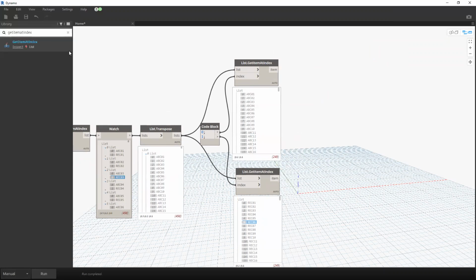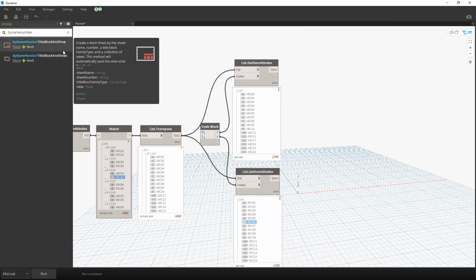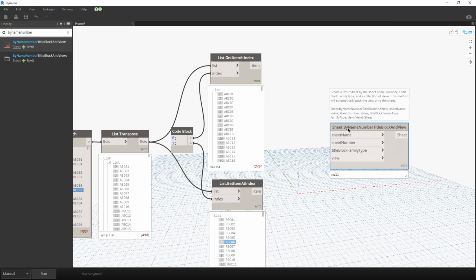So the node to create sheet is the same one that we used last week. It's called by name, number. A very weird name. The way to create sheet is by name, number, title block, and view. You just type any of these characters in sequence and you can find it. Once you find it, you just leave it there.